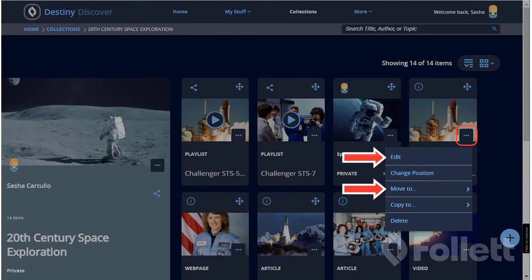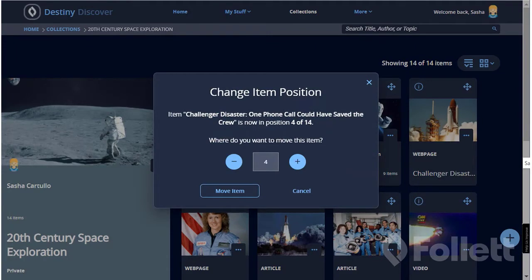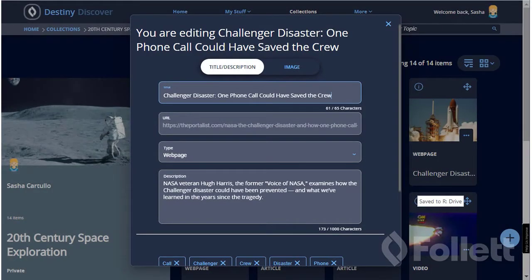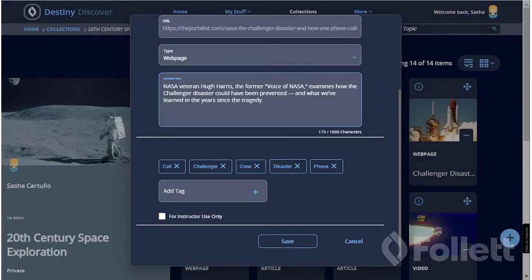Add, edit, move, copy, or delete resources anytime. Or change their position so they appear in a specific order. When you add an item, Collections automatically includes its details. You can edit the information if needed.